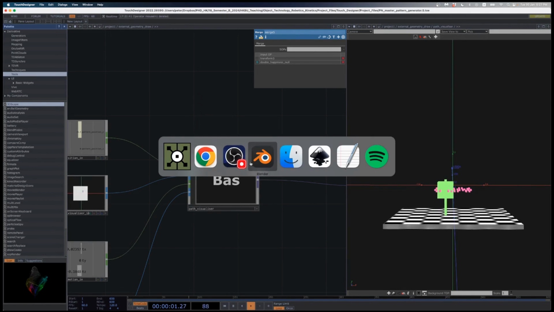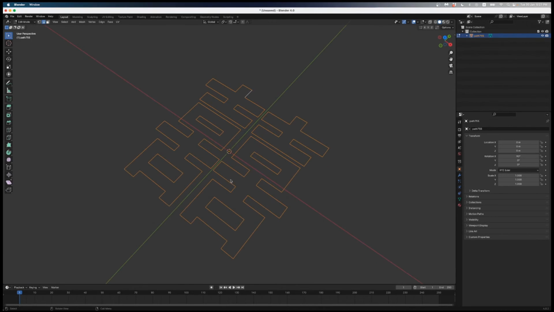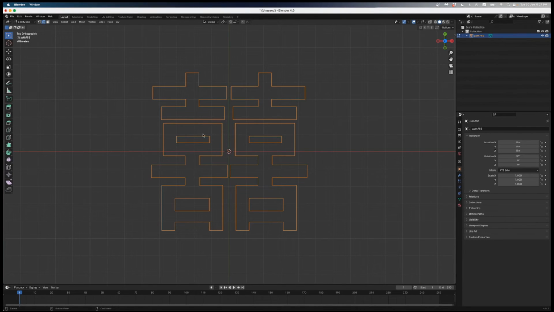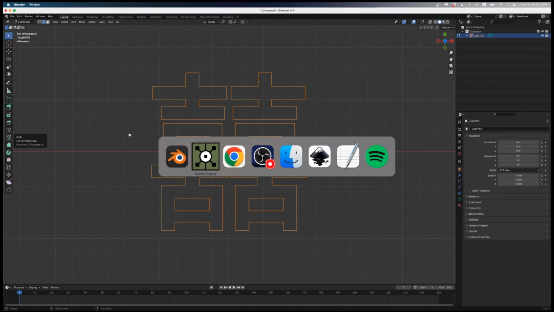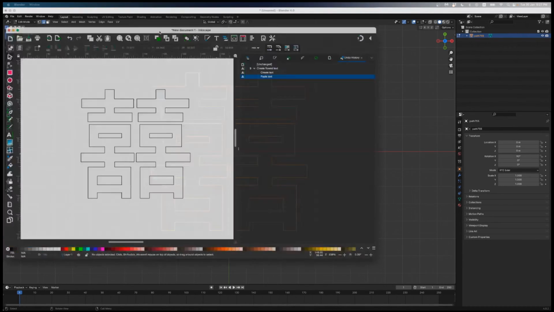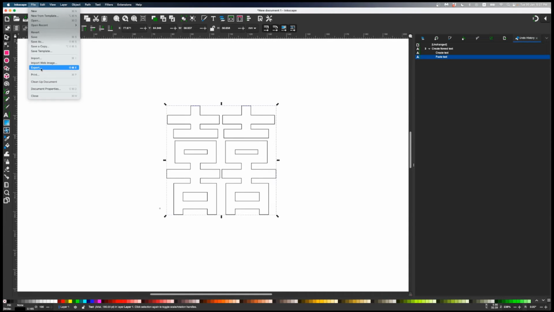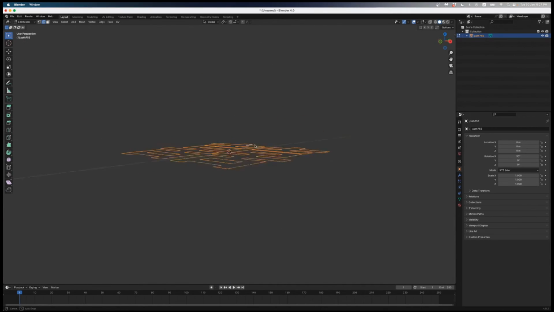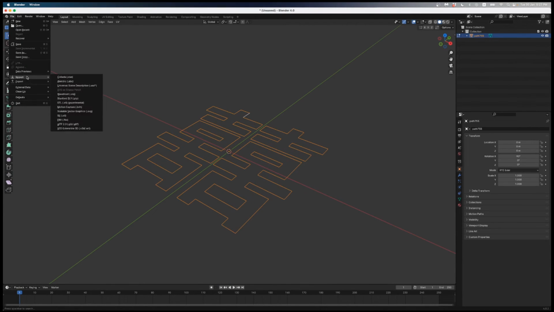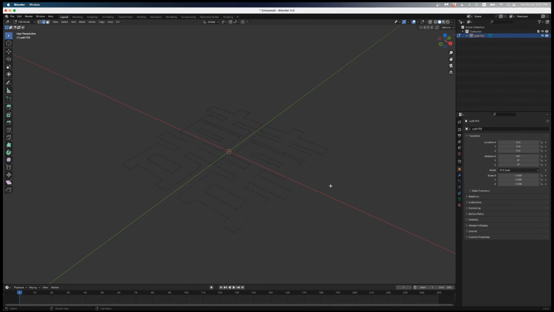Okay, so what I wanted to show you, what I made here, is actually, because it's Chinese New Year coming up, I got the double happiness character. It's not a perfect, super automatic process, but basically I typed the character here in Inkscape, and then I exported it as an SVG, a vector file. And then in Blender, I imported the SVG.